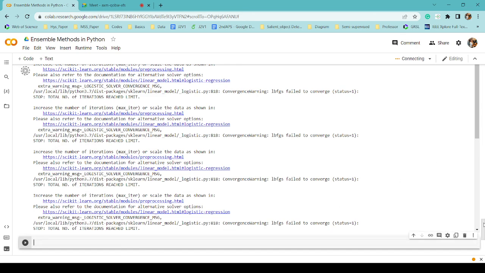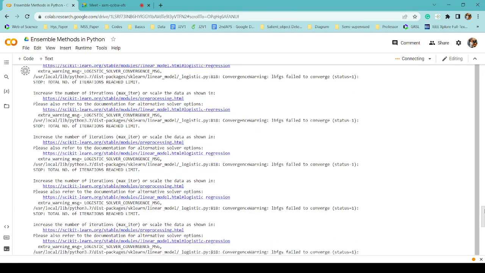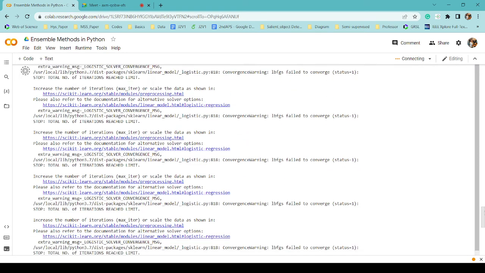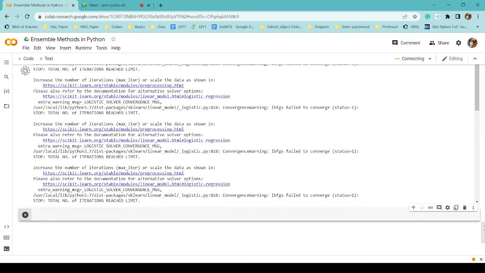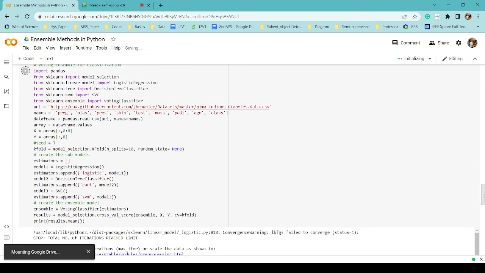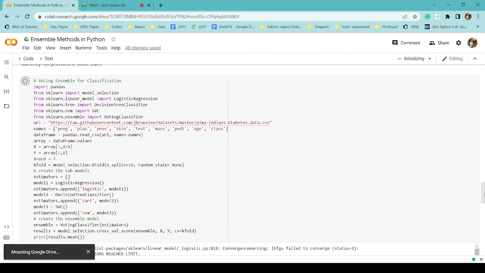Okay, it will take some time. I cannot see the accuracy yet. If you can see it, let me know, because these are just warnings telling you that you need to increase the number of iterations or scale, some inbuilt warnings they sometimes give. Just a minute, it will take some time because it was not initialized. It will take time to run this program.